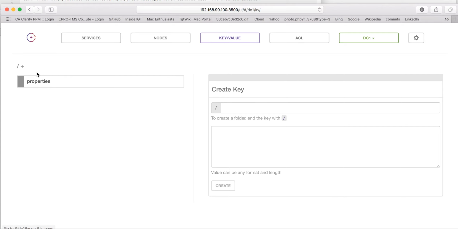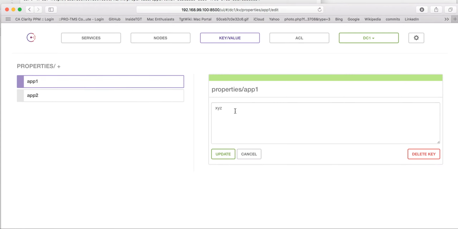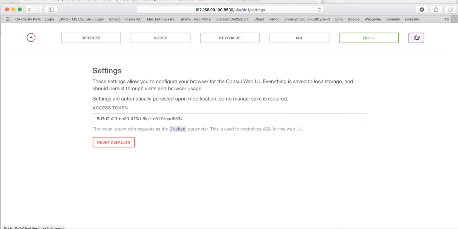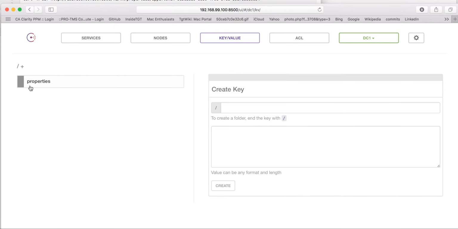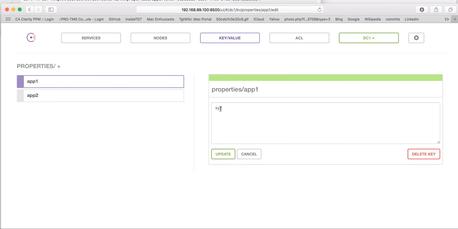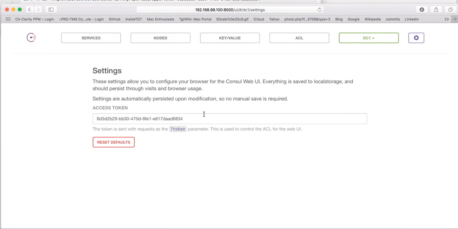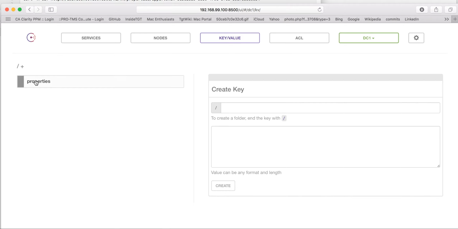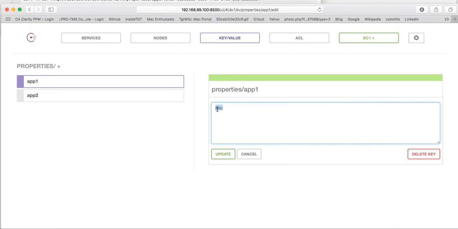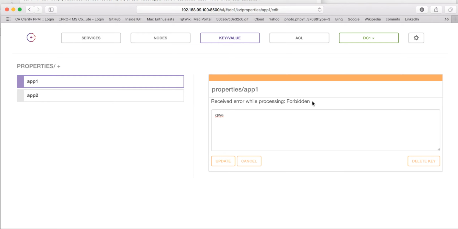Okay, let's come back here. Let's click on the properties, and now you'll be able to update it because you have pasted the key here. Let's quickly try and edit it. So I should be able to edit it now. ABC update, it's updated. So it's good, right? And let's come back here, take off this token and come to key value and click on properties. Now you are able to see app1, which means you can read it, but try writing it. This is what happens. You'll only have read access now, correct?